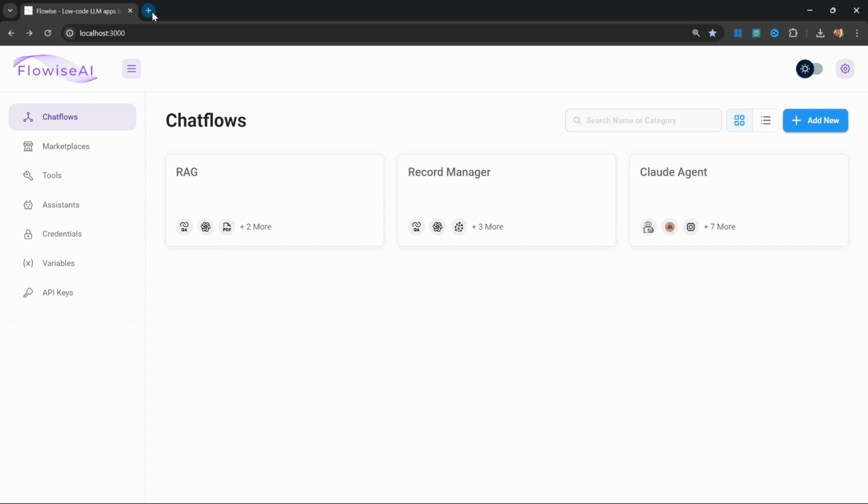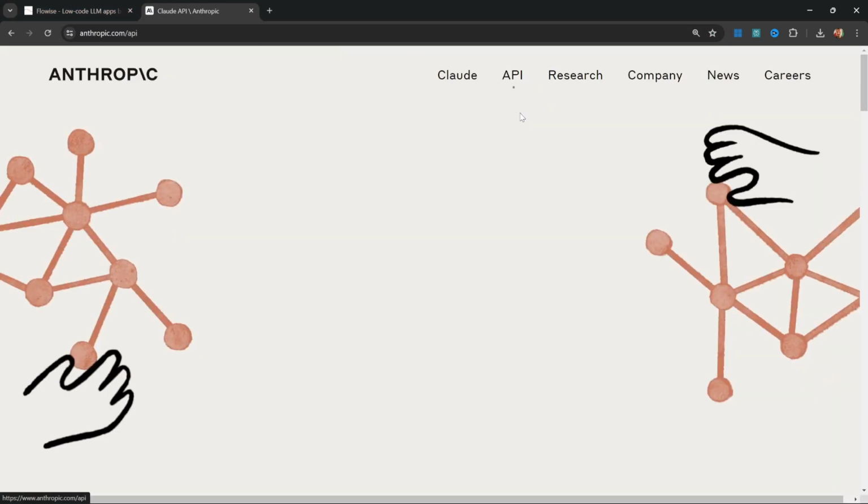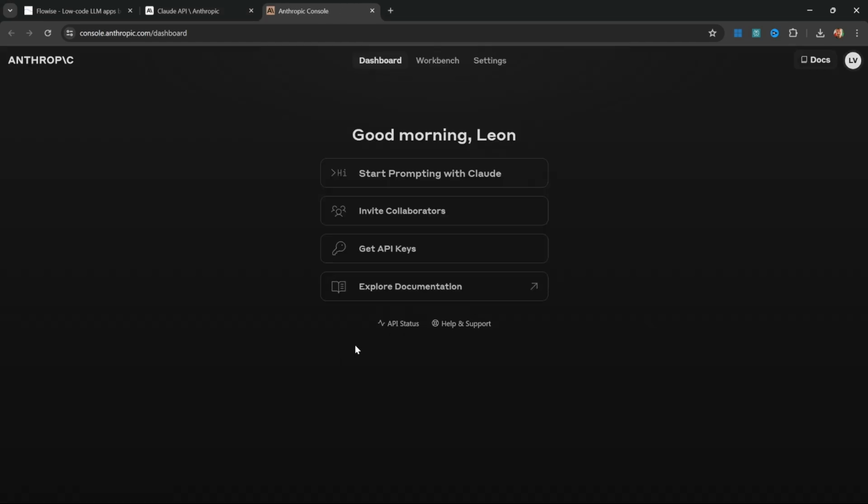To get your API key, go to anthropic.com, click on API, click on Get Started Now, sign into your account, and the nice thing about Anthropic is that they do give you some free credits. And this is unfortunately something that OpenAI stopped doing. And that also seems to be why you guys want to move away from OpenAI as part of your learning process. So after signing in, you should receive your free credits.